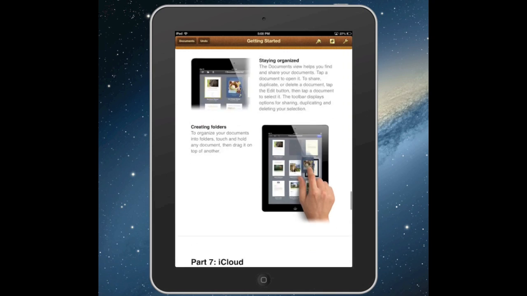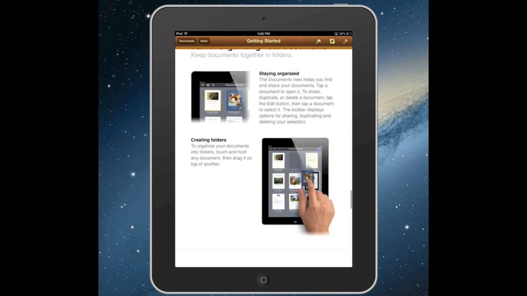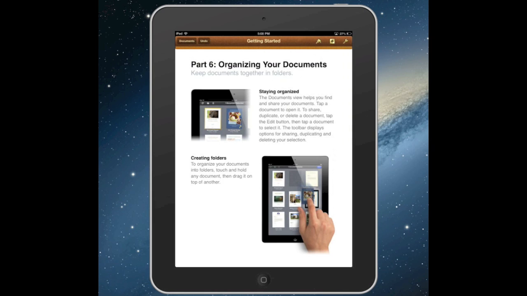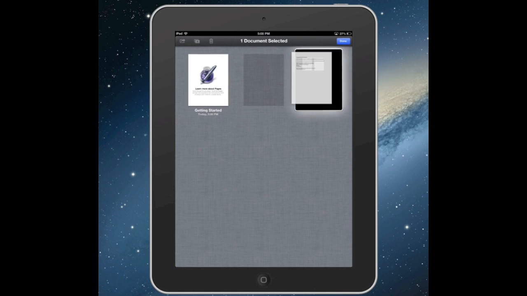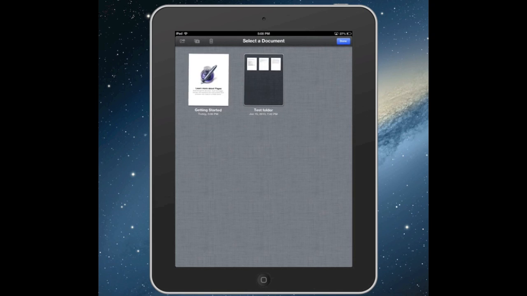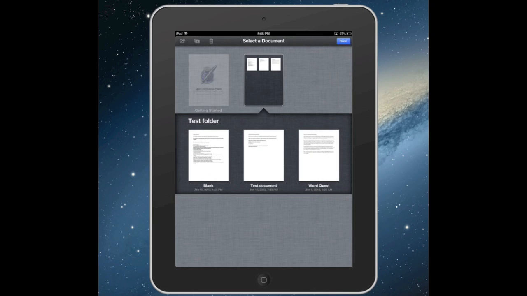So let's see, I think that's about all we need to cover for the basics. I'm going to go back to my documents, and if I wanted to combine documents together, I can drag that, drop it on top of another document or folders that I have, and I've combined them together. I could rename the folder. I can go in there, see the different documents. I'm going to hit done.